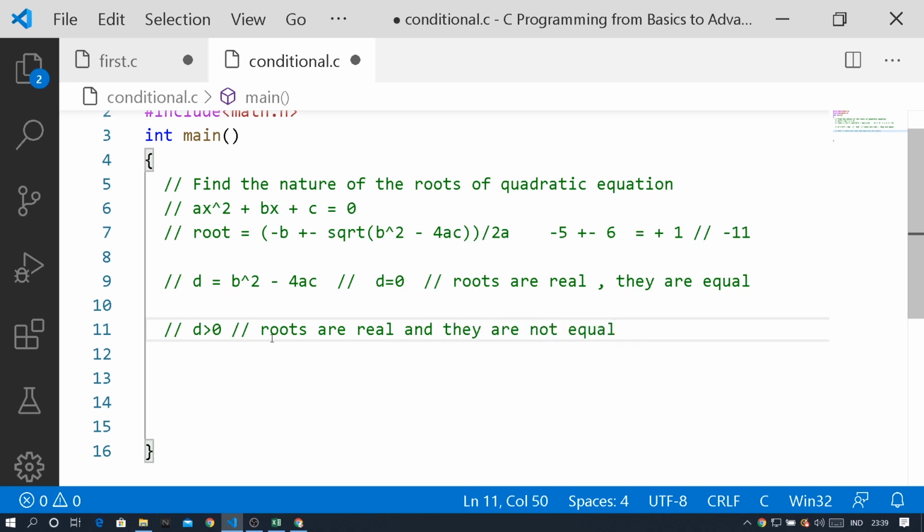They're not equal. Yes. The next thing I will tell you is that if d is less than 0, what will happen? If d is less than 0, it means a negative number. If this is the square root of a negative number, like the square root of minus 1, minus 2, minus 3, minus 4, what will happen?